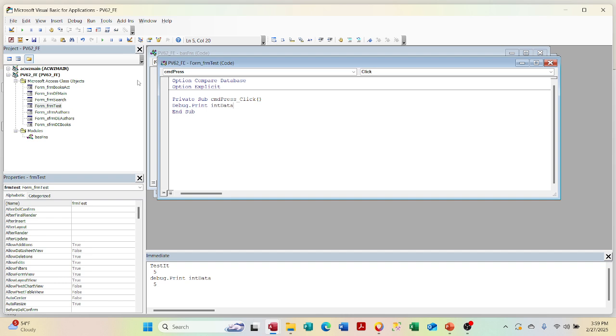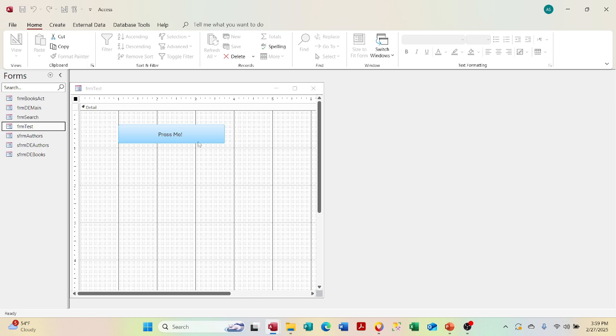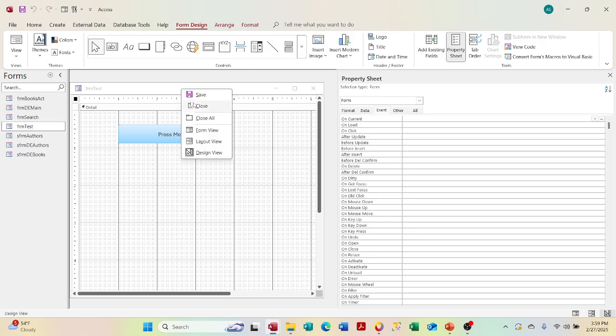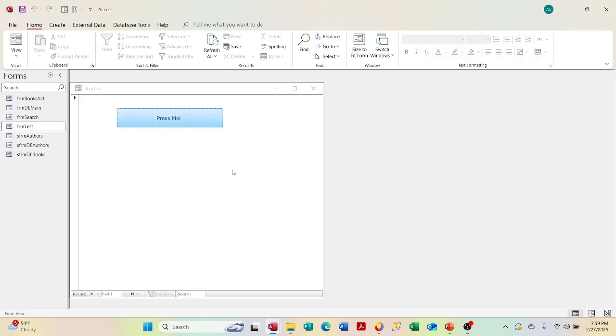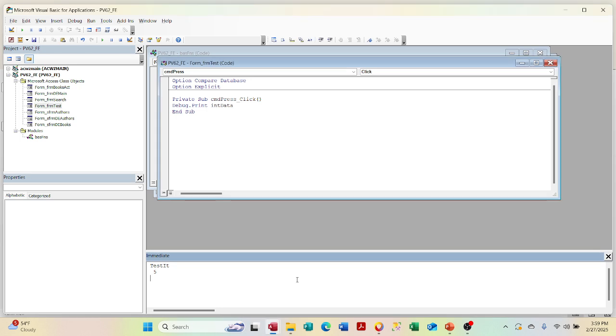So let's see what happens when we print that, when we run that. Let me just take this out here. Let's open this and see if it does anything. We hit it. Let's go back to our code, and sure enough, 5 shows up.